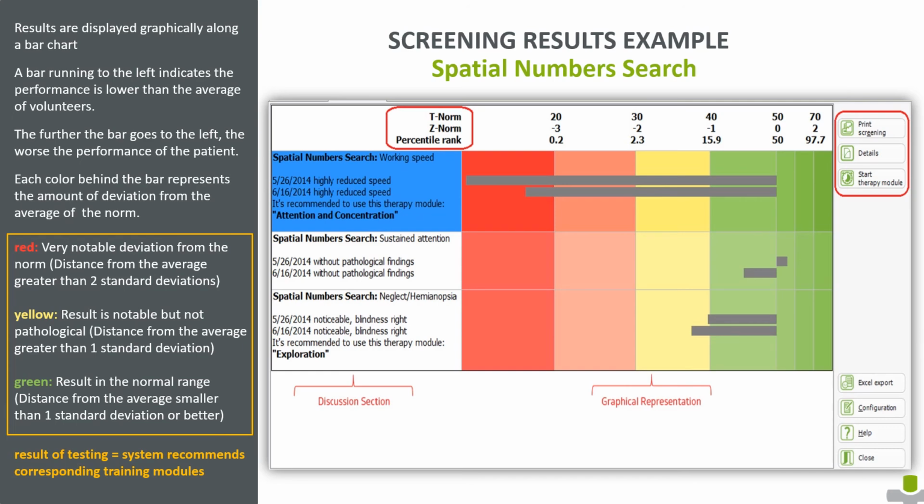All results are stored in the patient's database. In this way you have the option to evaluate the results again later in order to create a specific therapy schedule.